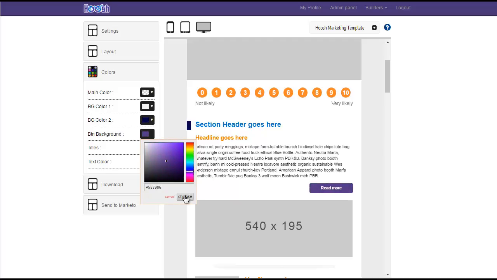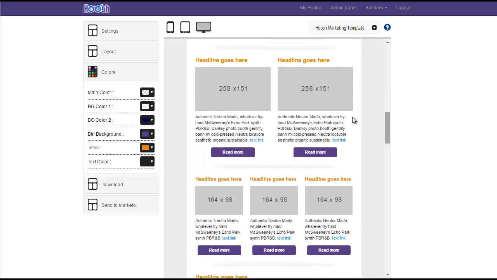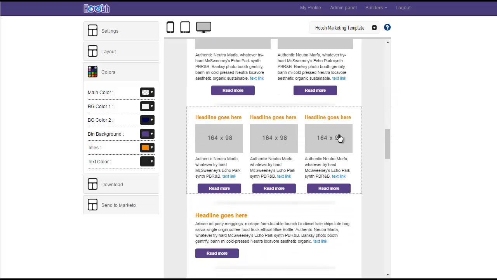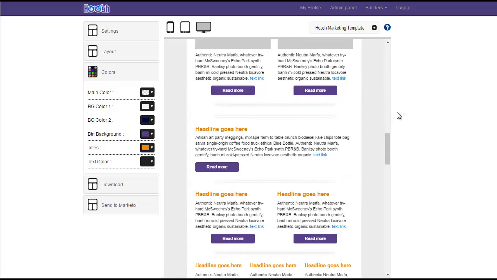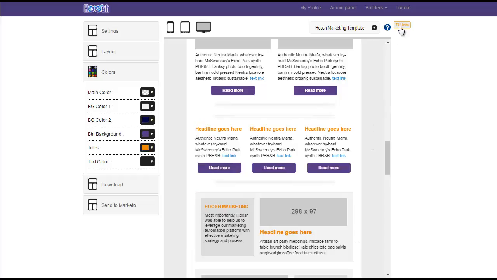To duplicate sections, simply click the section and select Clone. To delete unwanted sections, simply click the section and select Delete. To delete multiple sections at once, simply hold Ctrl and select the elements you want to remove, then click Delete. You can also undo any unwanted changes.